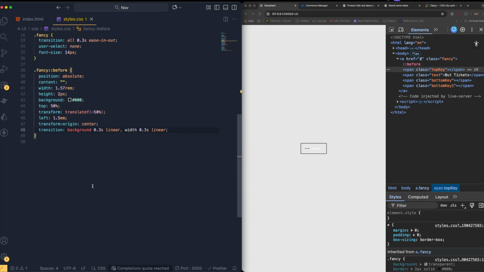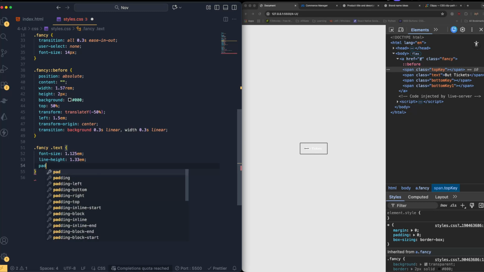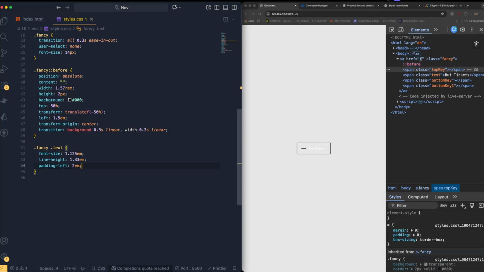And now all we have to do is to target the next, which is the text area. So let's target that text. So fancy dot text, let's open it, and inside over here, let's say font size of the text, which is going to be 1.125 em. So now we can see it's a little bit bigger. Then I'm just going to say line height, which is going to be 1.33 em. Right after here, from the padding left, I'm going to push it further. So let's say 2 em. So that's how it looks.